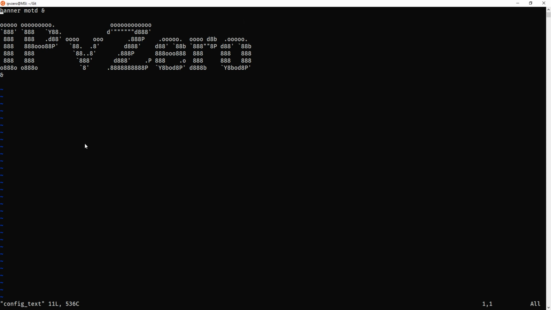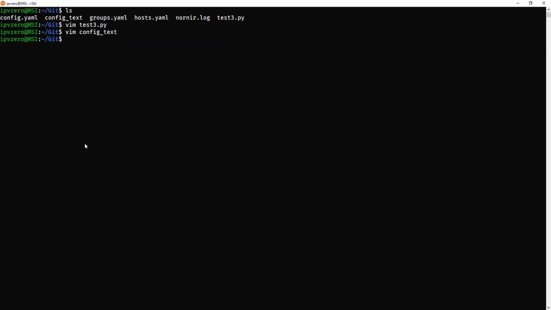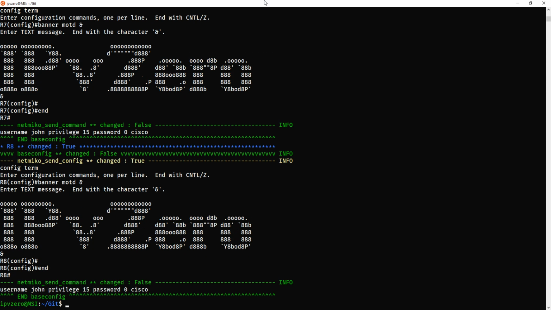So you can see this is me simulating some type of complex configuration by making the banner a little bit fancy, okay? So this is the change we're going to push out to the network. This is the change that should be on the configuration. So let's just go and push that out first. Python 3 test. Nornir's pushed out that change.